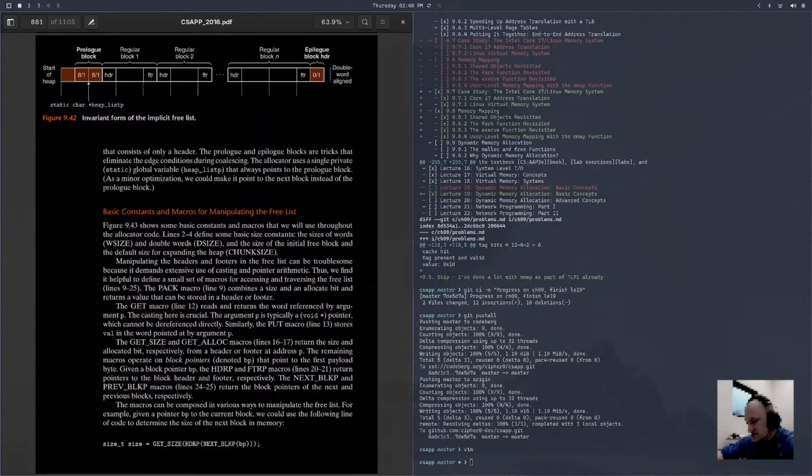The allocator uses a single private static global variable, heap_listp, that always points to the prologue block. As a minor optimization, we could make it point to the next block instead of the prologue block. Okay, so we got the start of our heap. We've got a prologue block, so the first 3 words basically are unused, and then we've got an epilogue block at the end.